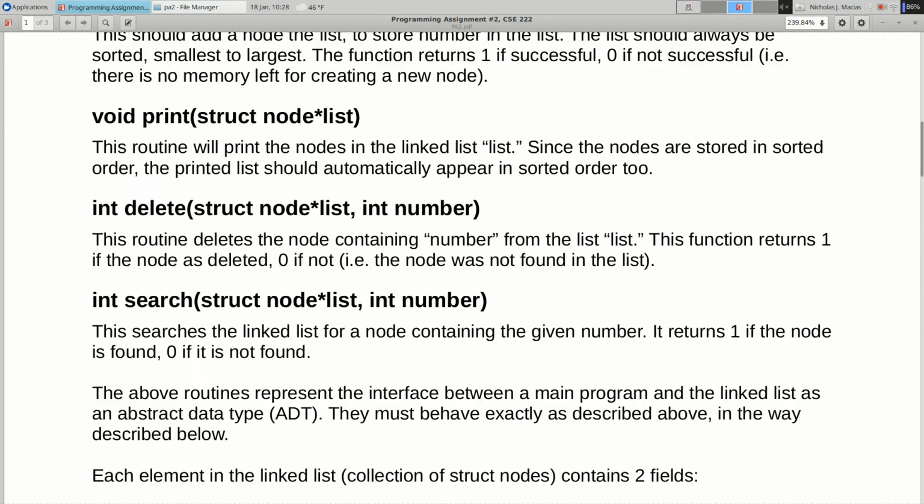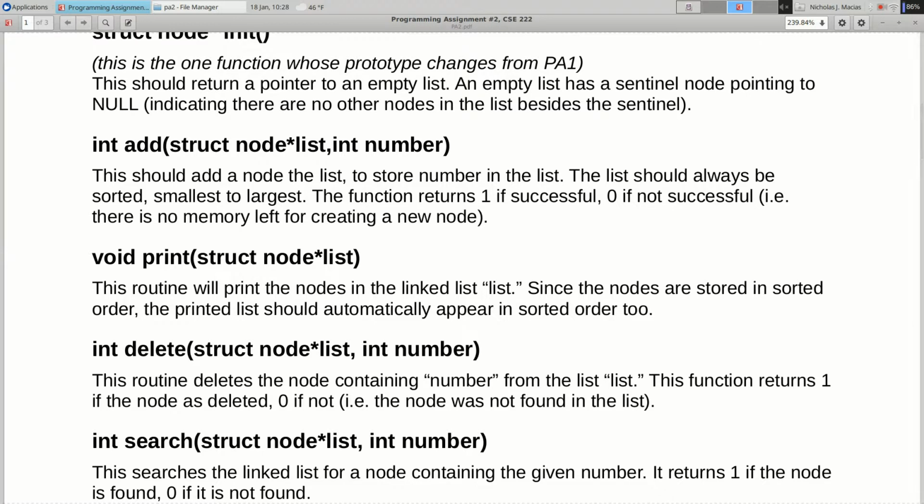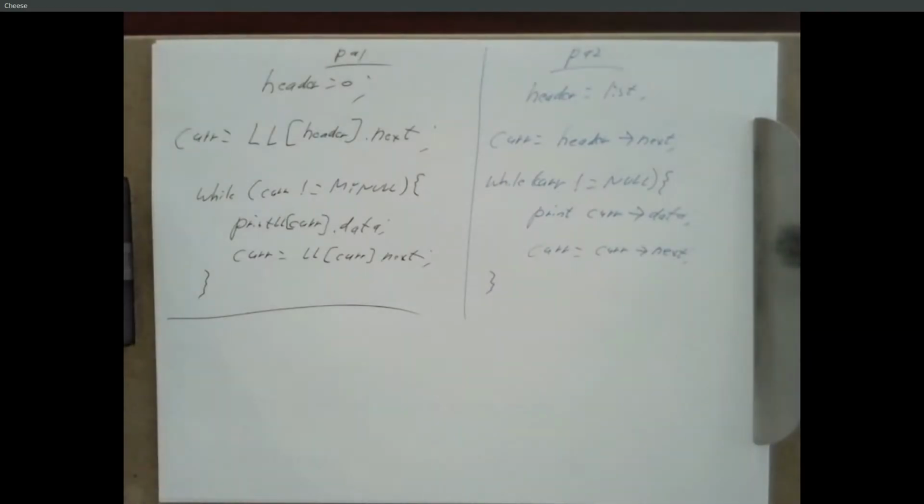And just like with PA1, that sentinel will never change its location in memory. It's always going to be at the same location. The data field we're not going to use. The next field of that sentinel may change if you insert something in the beginning. But the sentinel itself will always be in a fixed spot in memory once you initialize. And we'll talk later about how we do this without a sentinel. Now, without a sentinel, if you want to insert something in front of the list, your first node is going to change from, say, here to here, and we've got to update, in this case, our variable list to point to this new first node. But with a sentinel, that's not an issue.